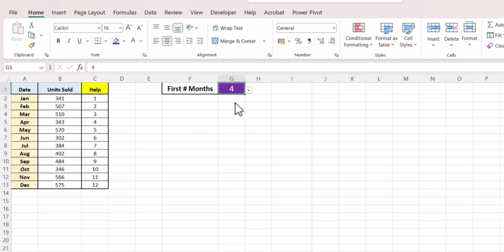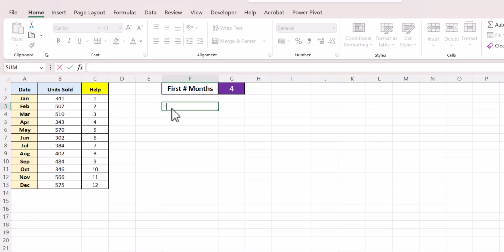Now I have written the first 4 months. So that is, I want this data point to be shown in the graph. We will be using the offset function for this requirement. If you want to learn about the offset function in detail, please refer to the video in the card and the description. So I will say offset and I want to start from here.